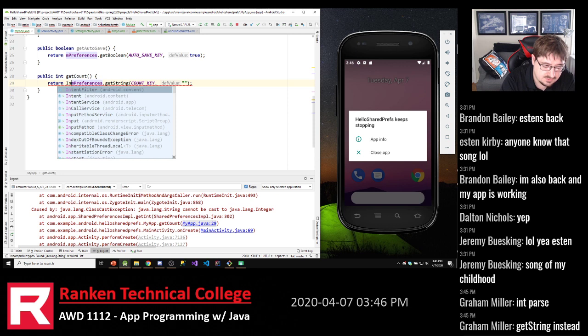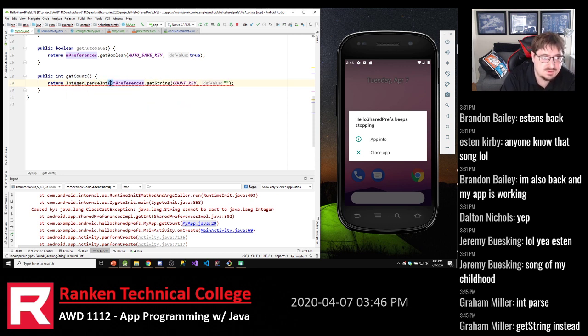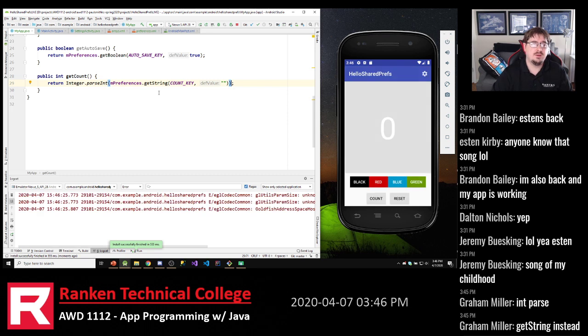So I'm going to say Integer.parseInt. So I'm going to parse that string. Okay, let's give that a try. So use getString to read it as a string and then parse that integer. Okay, it runs without a crash.